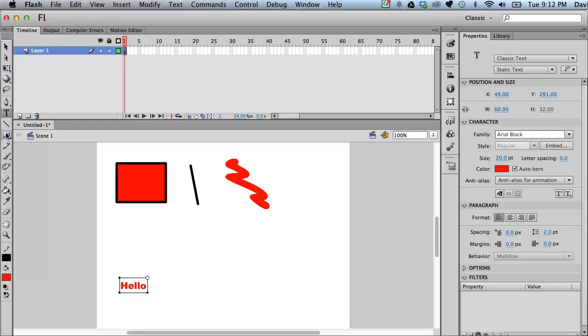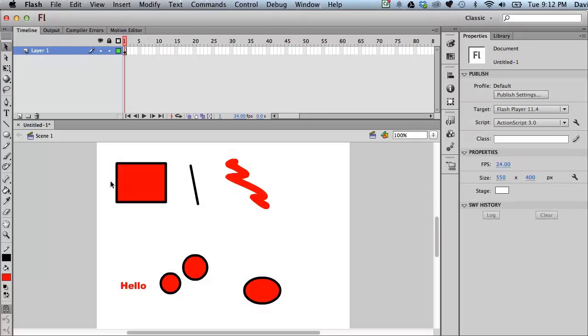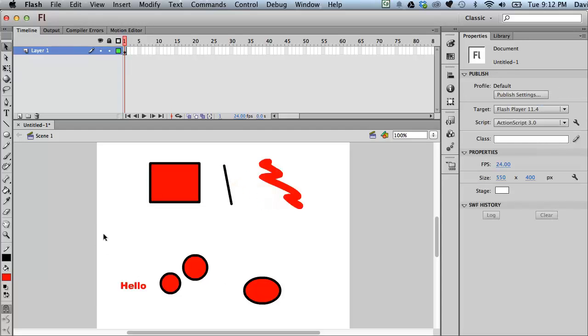And I might draw maybe an oval down here, and maybe another oval, and maybe another one over here. Okay, so the ones I've drawn on the top I'm going to treat in a particular way, and the ones I've drawn on the bottom I'm going to treat in another way.